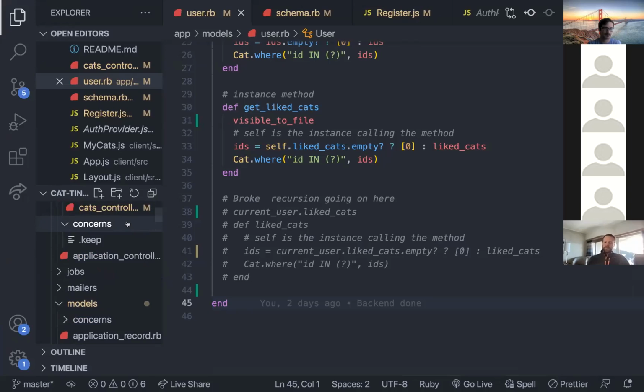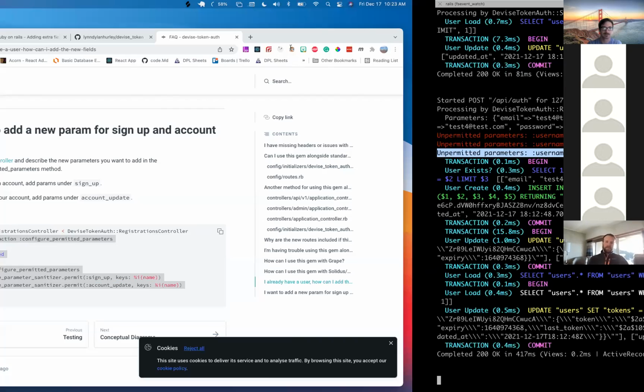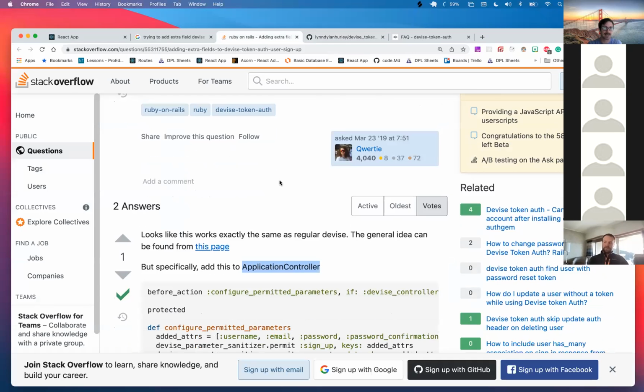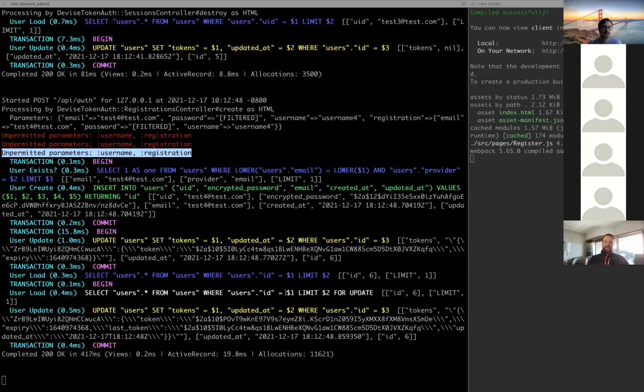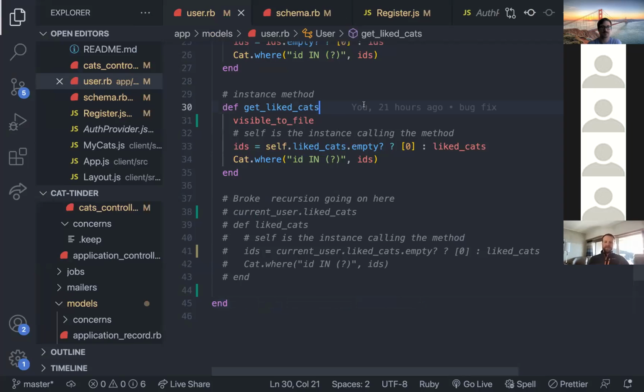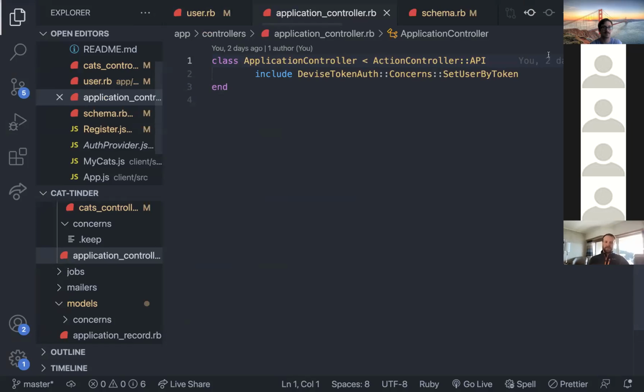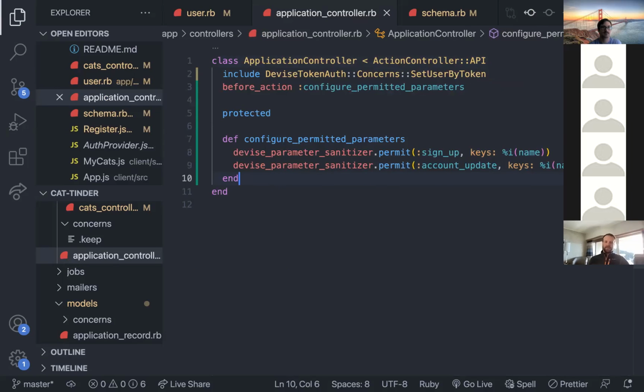And just kind of looking at this, because I don't have a registration controller, I think this is just a generic thing they're giving us here. And looking at this Stack Overflow, they're telling me to add it to the application controller. So let's go to the application controller. Cool.